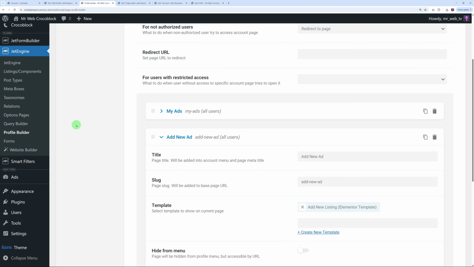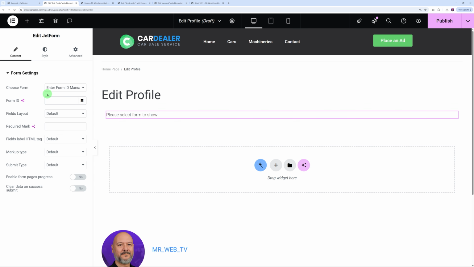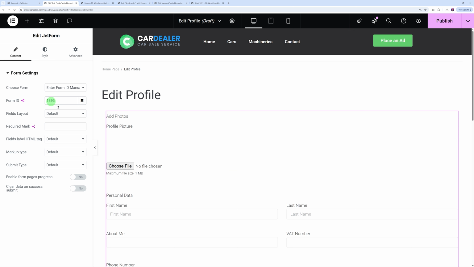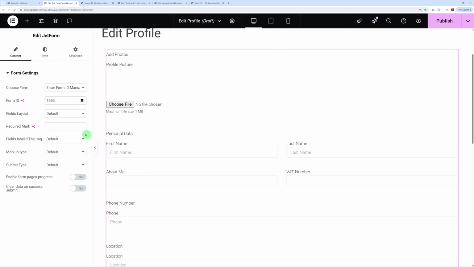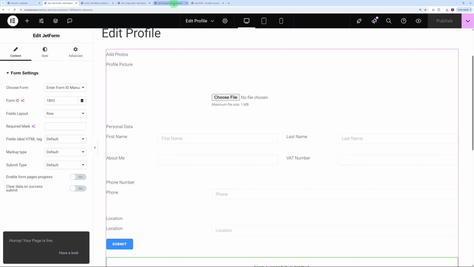So again, we go back here, we go to JetFormBuilder, edit user 1893. So 1893, and it should display absolutely fine. And I think we're going to select the same as before, maybe as a row. I think that looks okay. That's fine. Okay, so we can publish. Very good. So let's go back here.